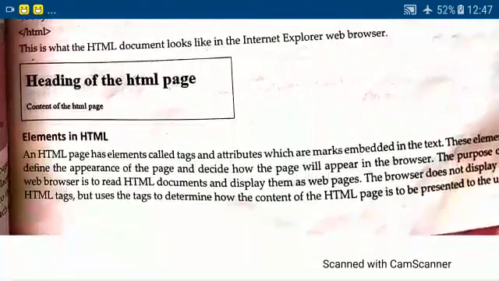Now, elements of HTML. An HTML page has elements called tags and attributes which are appended in the text. These elements define the appearance of the page and decide how the page will appear in the browser. The purpose of a web browser is to read HTML documents and display them as web pages. The browser does not display HTML tags but uses the tags to determine how the content of the HTML page is to be presented to the user.